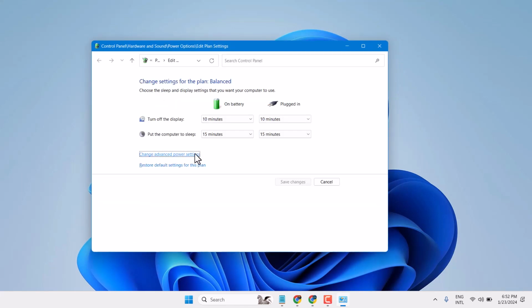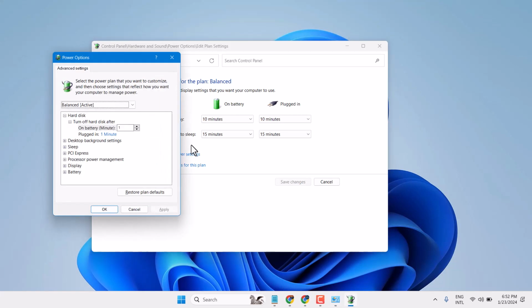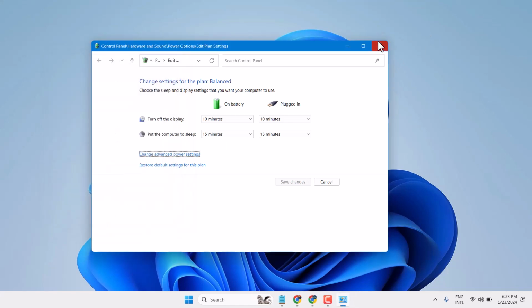Now search Edit Power Plan. Here click on Change advanced power settings. Expand PCI Express, then Link State Power Management. Click on it. Set both settings to Off. Apply and restart your laptop.